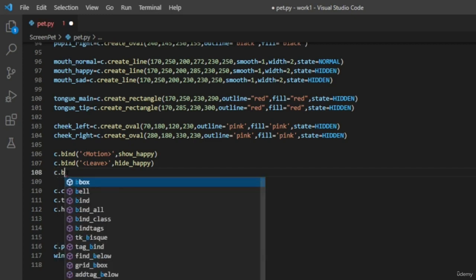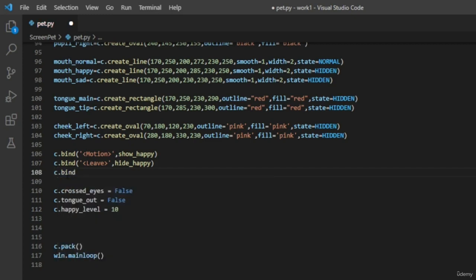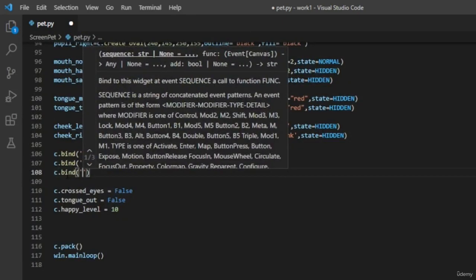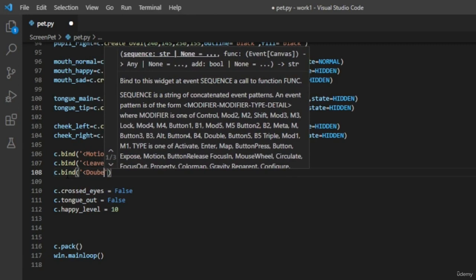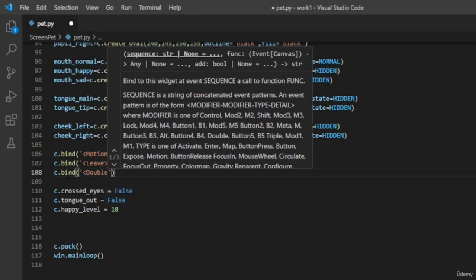Now this is the last one. That was about the states, but we have just added one more feature, the cheeky feature, so this will be the cheeky feature.